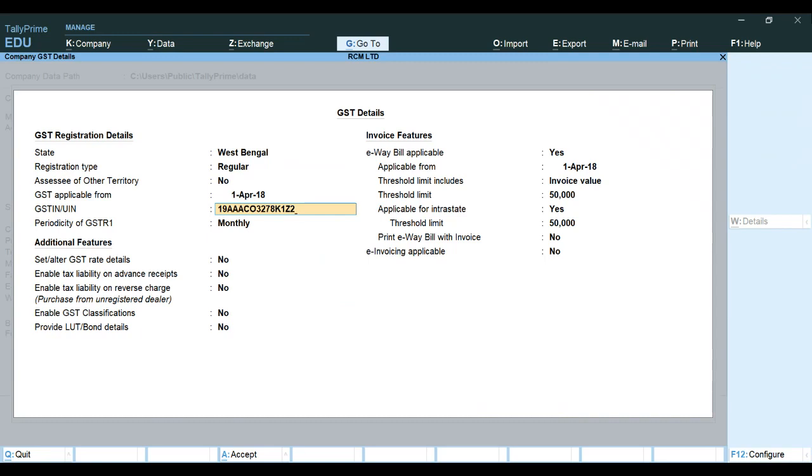indicates this is a company. Okay, periodicity of GSTR 1 monthly, rest of the items are to be kept as no, except the enable tax liability on reverse charge, the purchase from unregistered dealer. We need to turn it as yes. Okay, so that's the only item we need to concentrate on here.